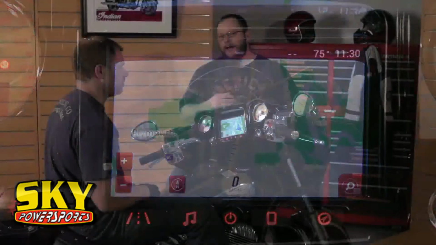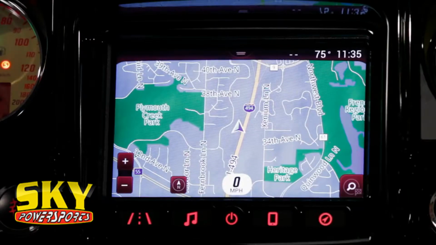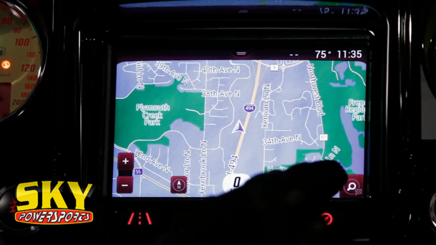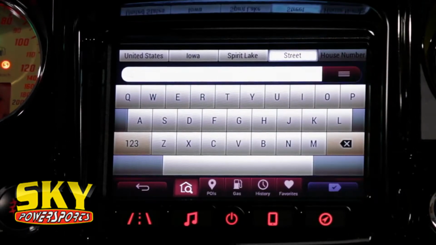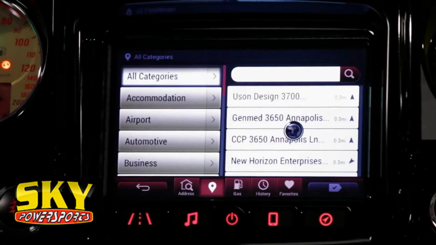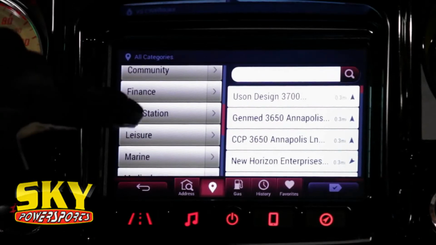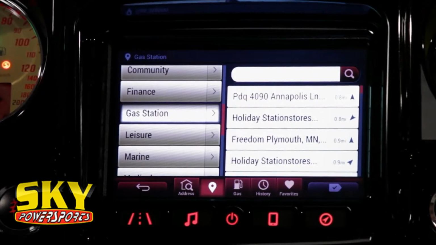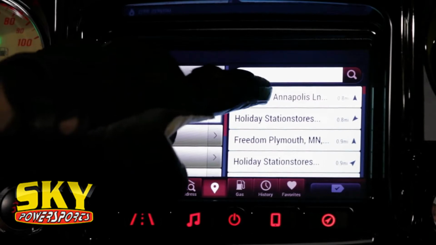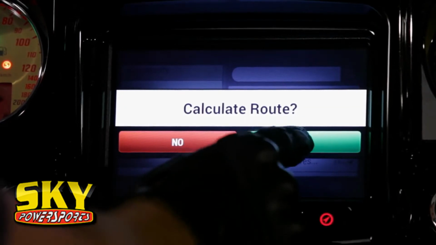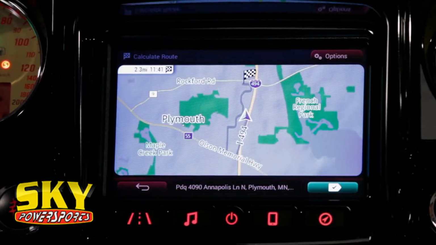So let's say that we don't have a specific address in mind. We just want to go to a point of interest. Well, here we have a few points of interest populated already in the display. Let's go back to that navigation menu and select POI. And here we have a few different categories. Let's select the closest gas station. Now, once we've selected that gas station, we're going to select confirm and calculate route. And it brings us right to that destination.